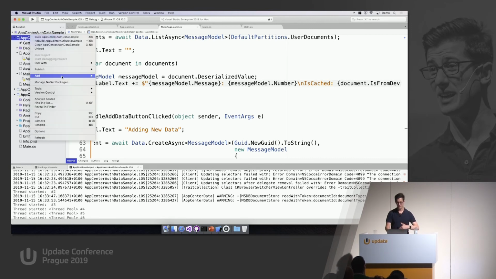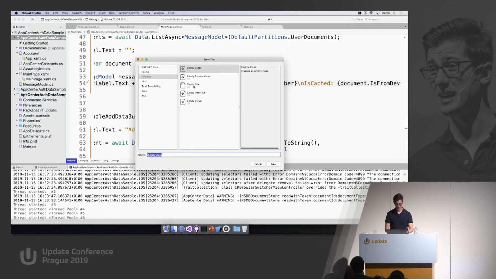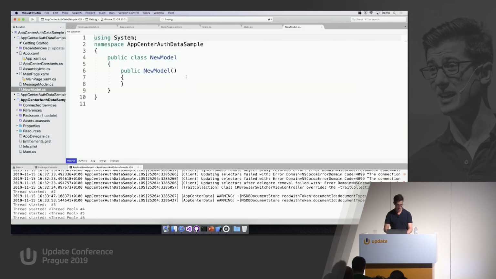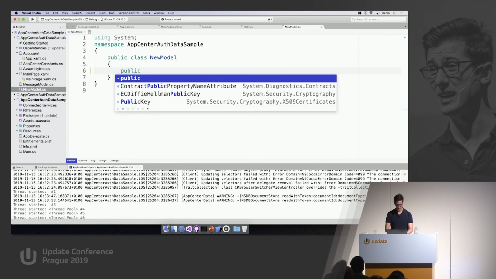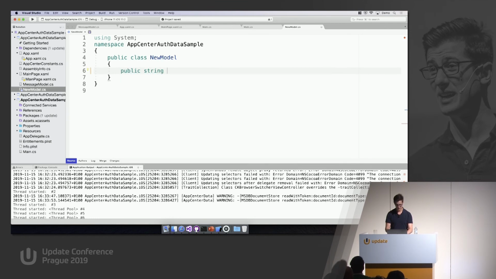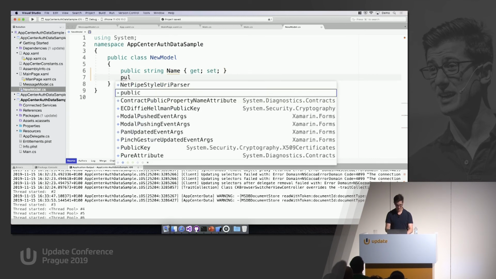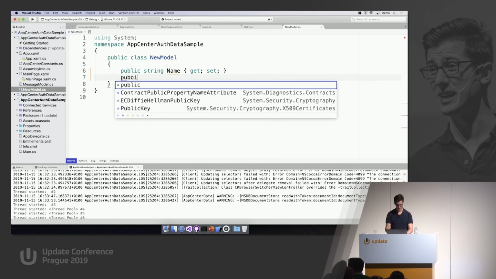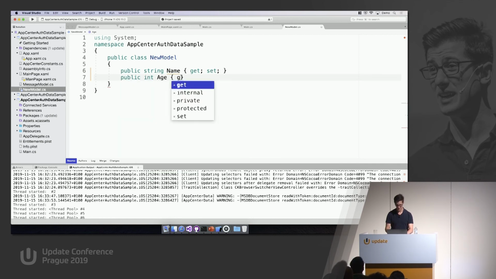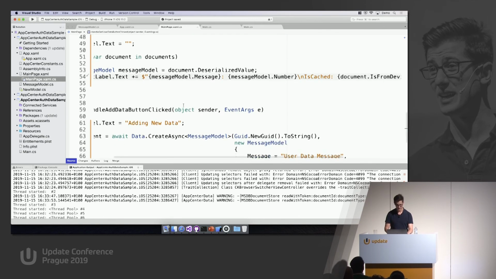So I've done this stuff manually with NoSQL, but just to give you an example of what App Center is doing, let's say we have a new model, and this will have a public string. I don't want to do ID because that's already one of the metadata. How about name, and public int age. So the way it works right now, oh, it's just yelling because of C# 8.